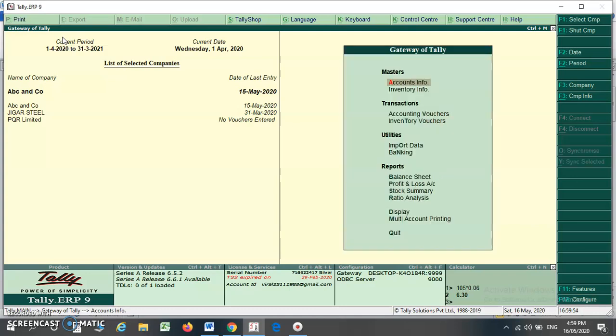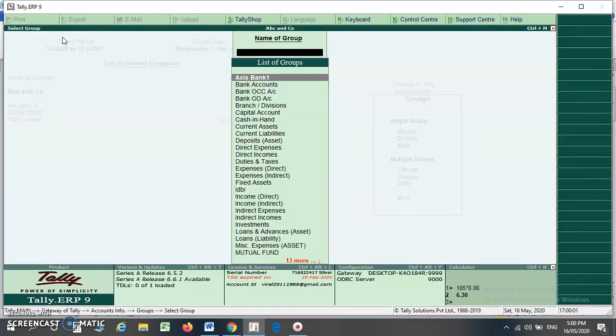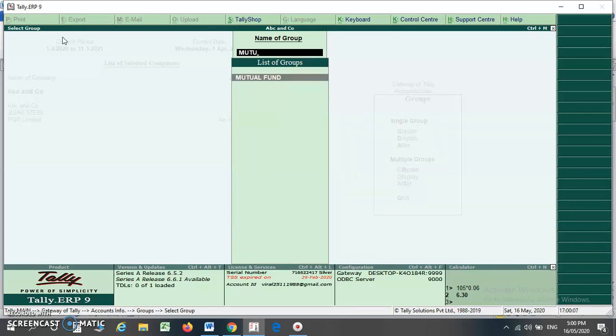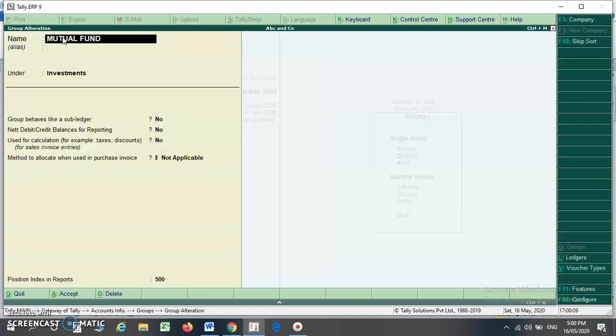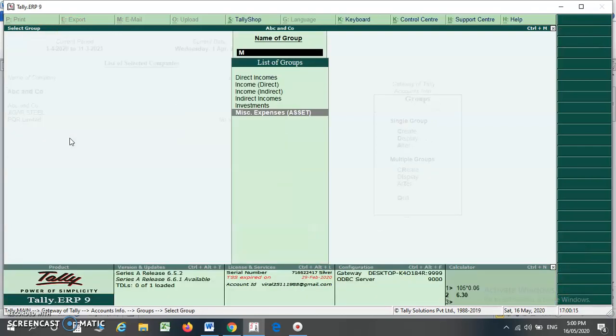Suppose you want to delete your accounting group. Then from the accounting info, go to the group option and select alter. From this alter, suppose I am selecting my mutual fund group and I want to delete this group. So just press Alt D, and your group is deleted. Now you can see that there is no group on the letter M.